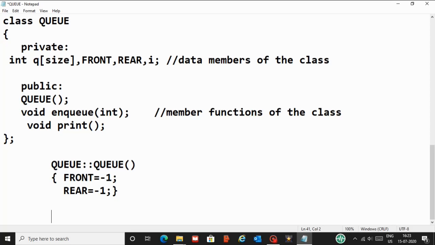So how do I define it outside? Declaration inside and defining it outside. Write the return type of the function, name of the class to which it belongs, scope resolution operator, name of the function, and the argument list if any. This is the general syntax of declaring a function inside a class and defining it outside the class.